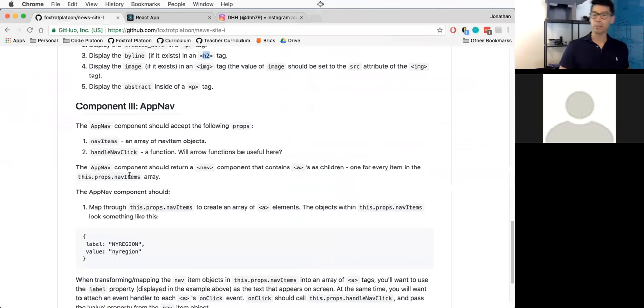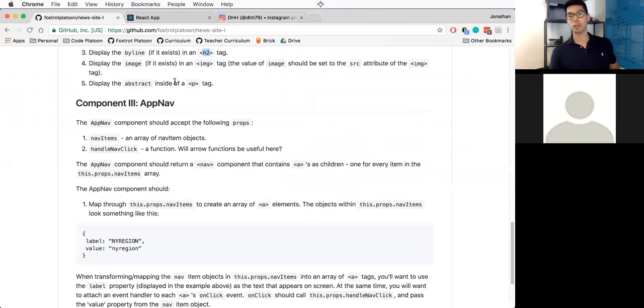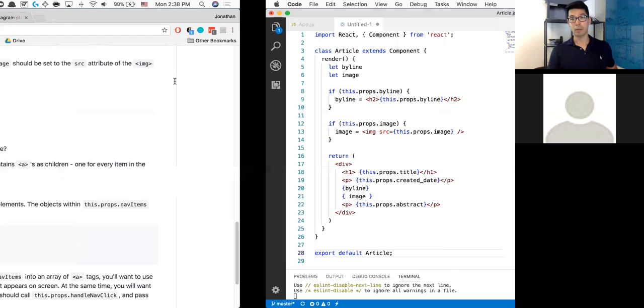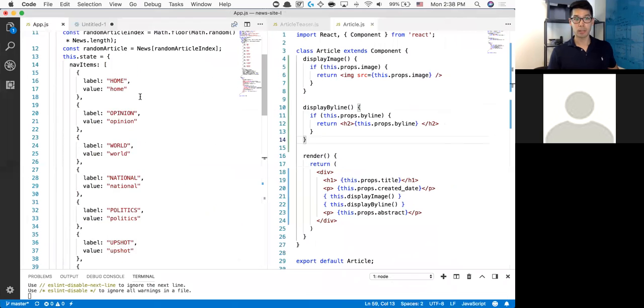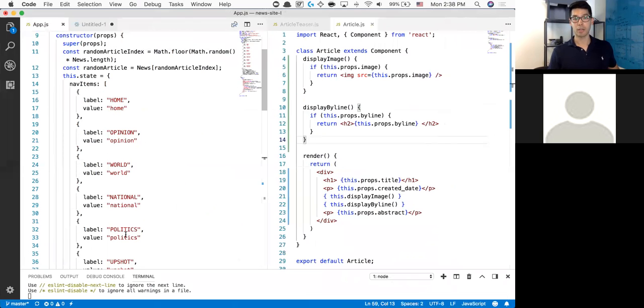Now we have app nav. This is probably the most difficult one. I want to create a nav bar at the very top that will allow me to put up home and opinion and everything that you find over here: the home, opinion, world, national, politics. I want all of those words to show up at the very top. And then when I select it, I just want that particular value to console log.